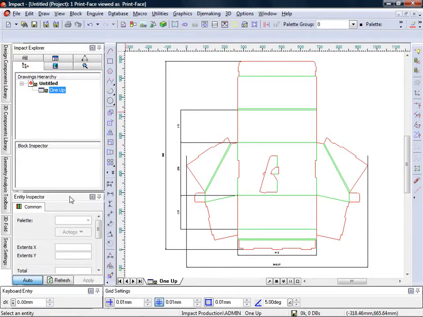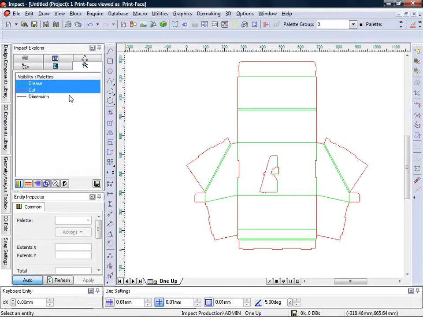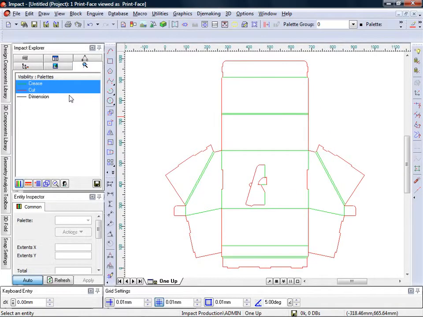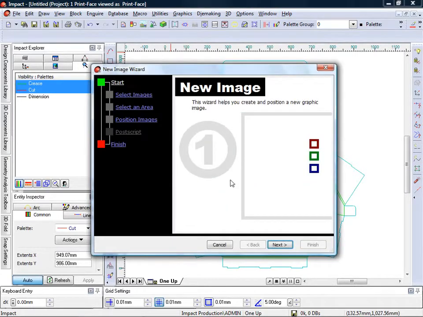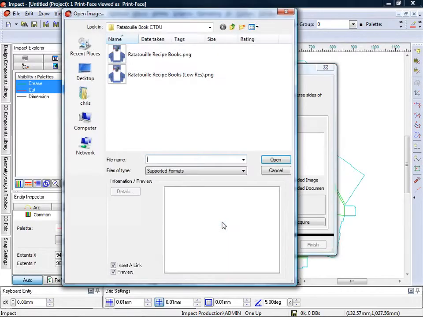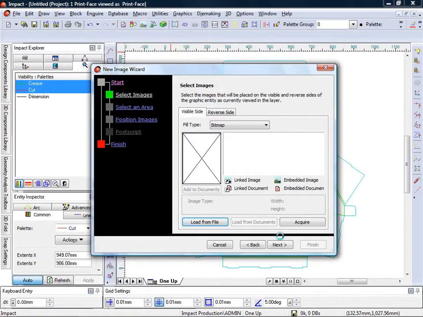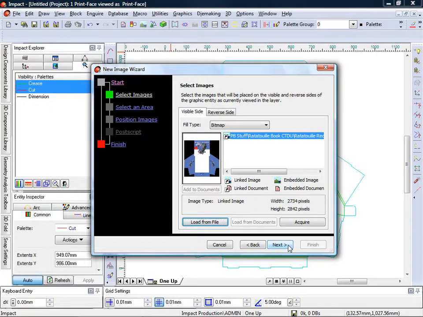At this point I'm going to introduce some artwork, but before that we'll turn off the visibility of the dimensions for clarity. Next, I'll select the cut lines and open the artwork placement wizard. Once I've located the artwork file, I can associate it accurately within the structural design with just a few clicks of the mouse.